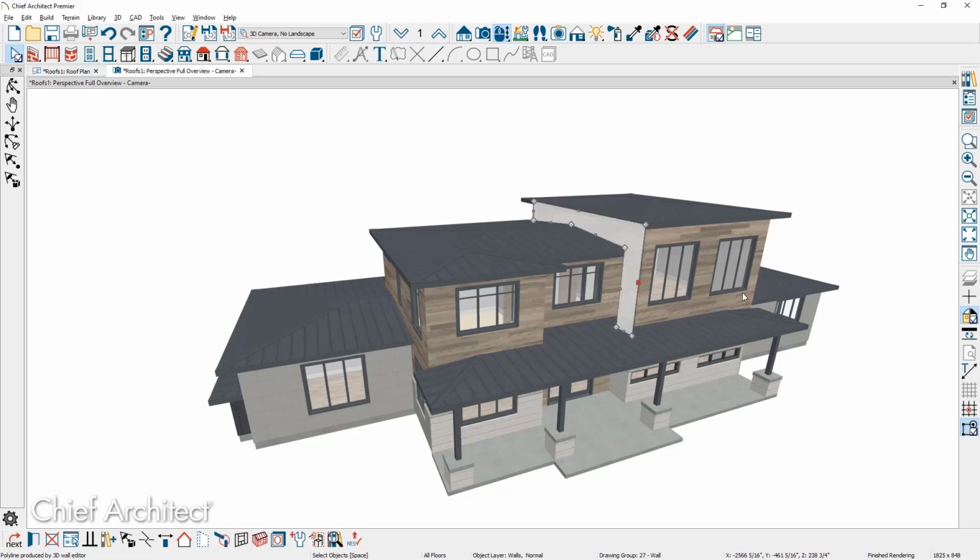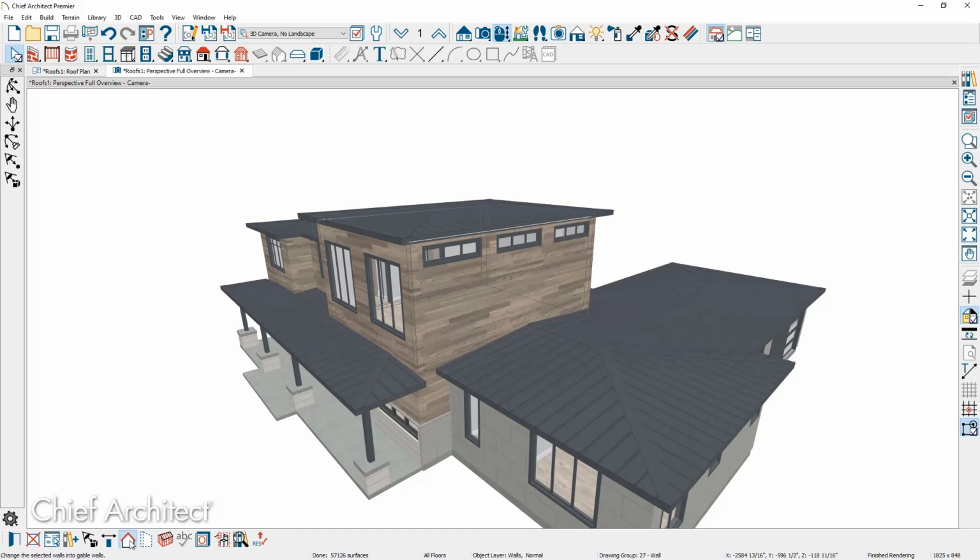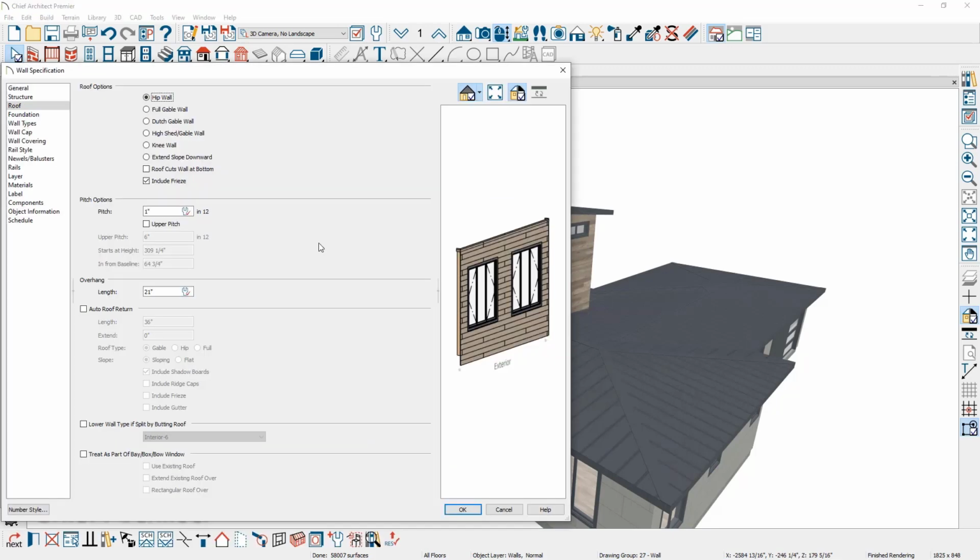I'm going to click on the sidewall. I'm going to hold my Alt key down and then my middle mouse, and I'm going to rotate around so I maintain the selection. Hold my Shift key, left click. I now have both walls selected. I'm going to convert that to a gable wall. Then on the front wall, I'm going to double click. I'm going to change the wall to be a high shed gable wall.